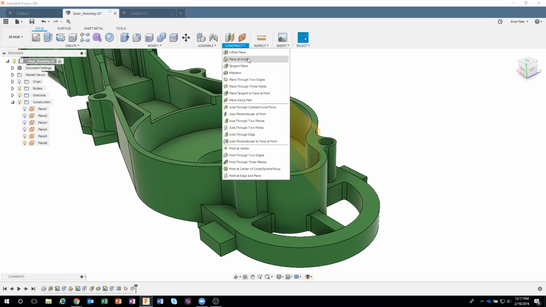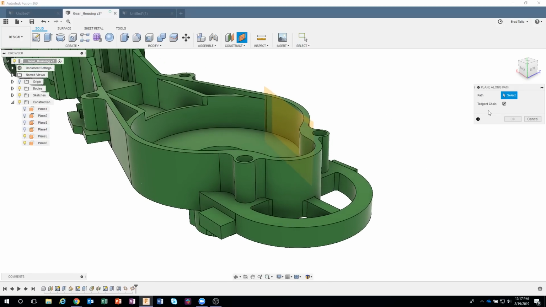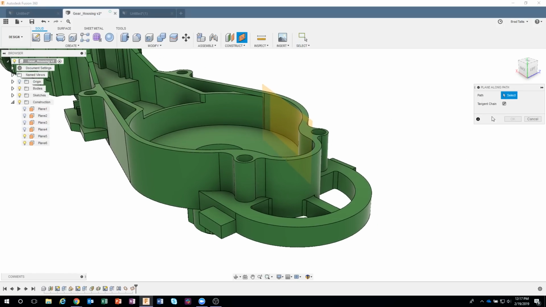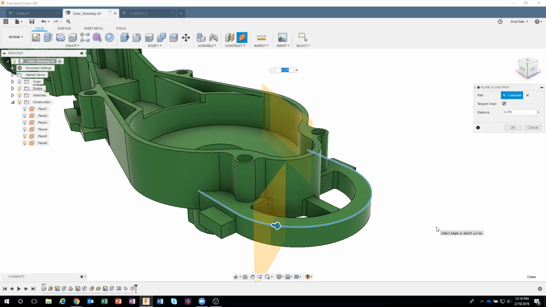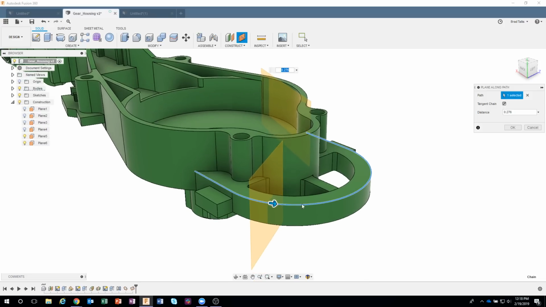So I don't use that one very often. Now, plane along a path I use a lot. This is a really cool tool. So I'm going to say plane along a path, and it's asking for a path, and you'll notice it says tangent chain. So watch what happens when I hover over this edge. You can see that it's going to select this curved edge, but then it's also going to select the straight edges that are tangent to it. So I'm just going to click somewhere on this edge, and it creates my plane.